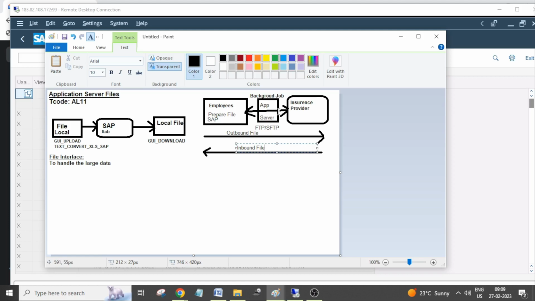To create the file, what is this process? To create the file in application server, is it inbound or outbound? Inbound.